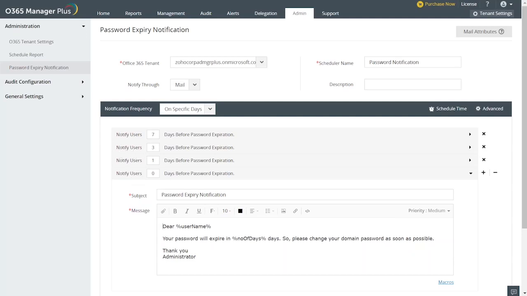Notify users 3 days before password expiration. So if a user's password is about to expire on the 7th day, 3 days before, the notification will be sent. And when it comes to one day, the previous day the notification will be sent. And if I mention 0, the notification will be sent on the day of expiration also.